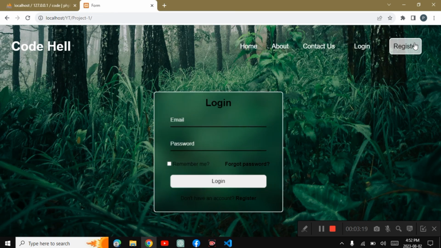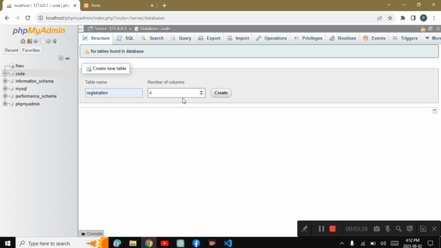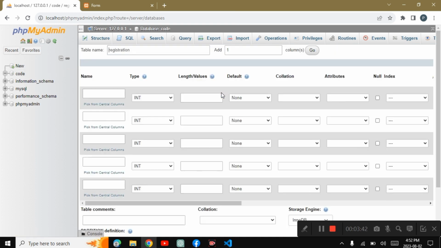So let's click on register. There are 1, 2, 3, 4 sections. Okay, there are 4 columns. So let's create 4, but we have to declare one ID column. So we have to put 5. First is ID, it's necessary. So let's click on create and wait a second.